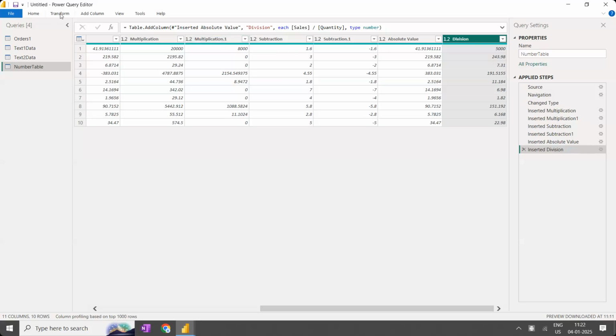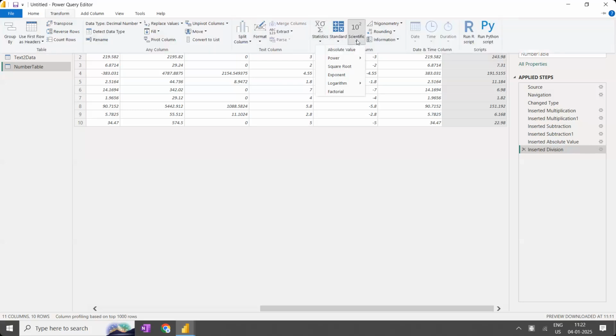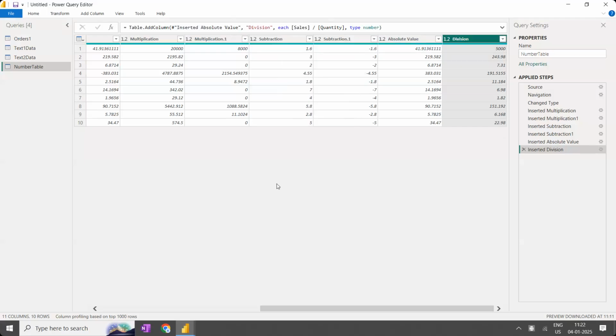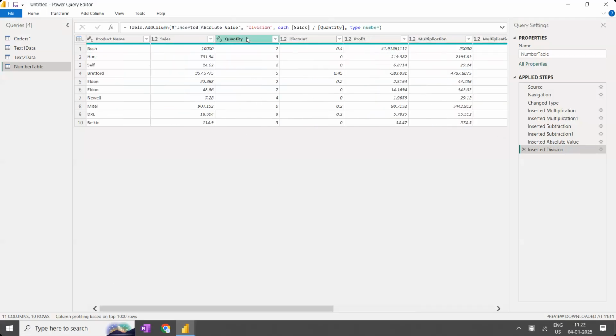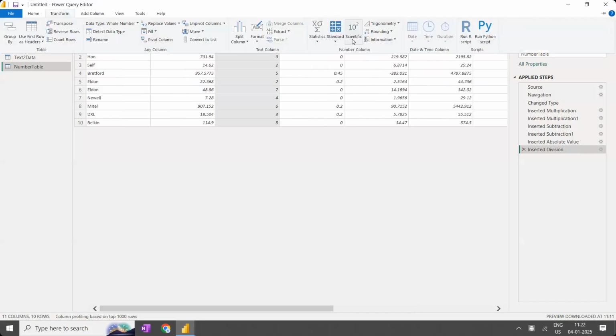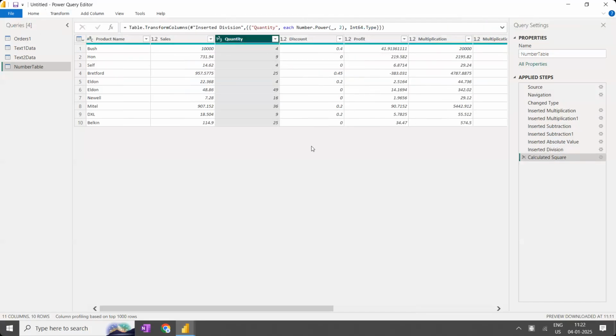And similarly, you are going to get multiple values like power, square root, exponent, logarithm, and factorial. It will be applied for every value. Power means whichever values you are selecting. For example, let us take the quantity column. I'm selecting the quantity column, and in the quantity column, I'm going to click on the power. Power square means everything will be squared.